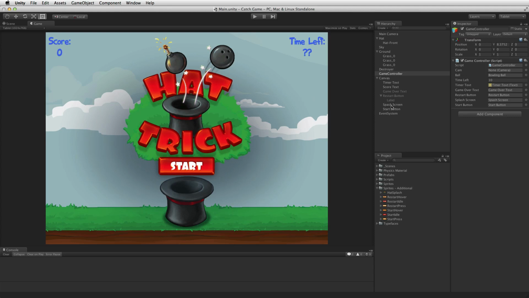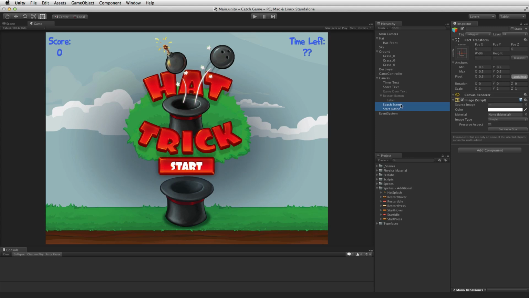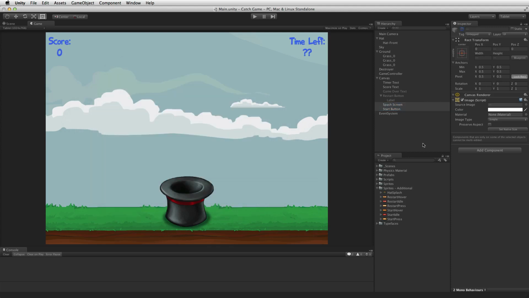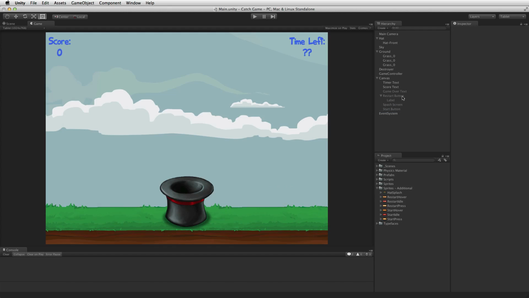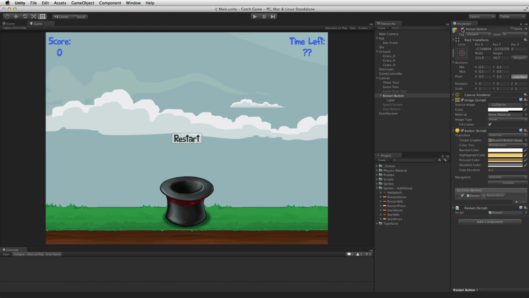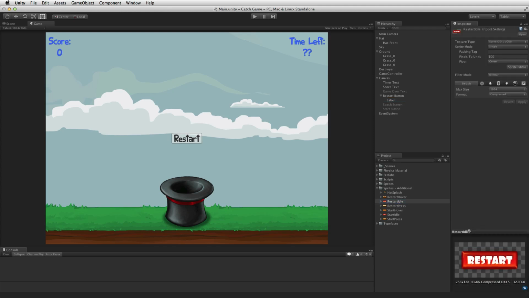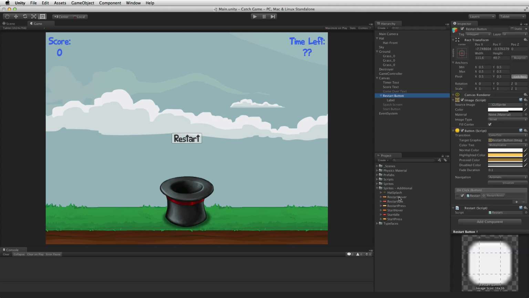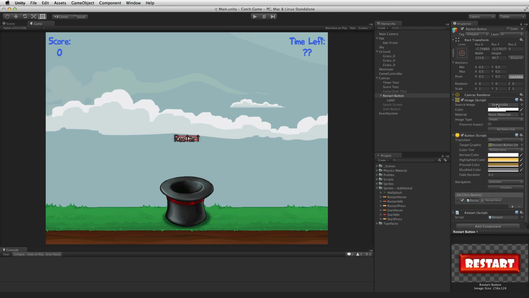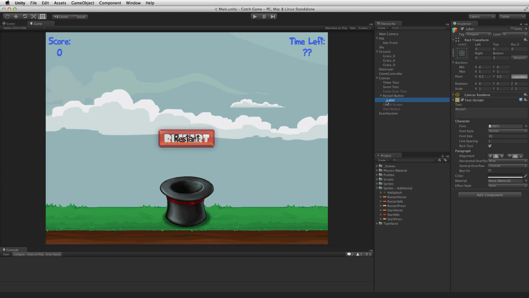So first off, let's just clear out temporarily our splash screen and our start screen, selection editing, so I can select both of them and turn them both off at the same time. So they're now inactive. And let's bring up that restart button. And there again is the default GUI sprite and then a label. So let's grab our restart button here. Let's update the graphic with restart. Boom. And again, set native size. And we don't need the label anymore.